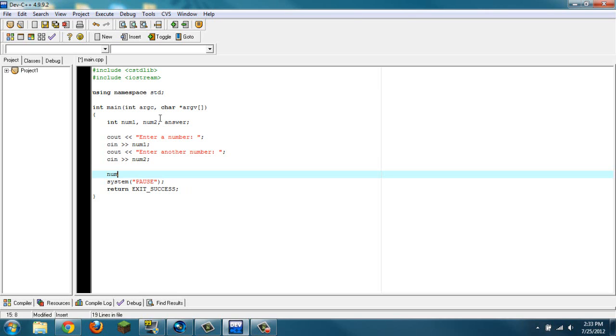So we're going to say take num1 and add it to num2. Sorry, did that backwards. Now we are going to tell it what information to store in the variable answer. So we're going to say answer equals num1 plus num2. So now this will take num1, add it to num2, and store that integer value into the variable answer.